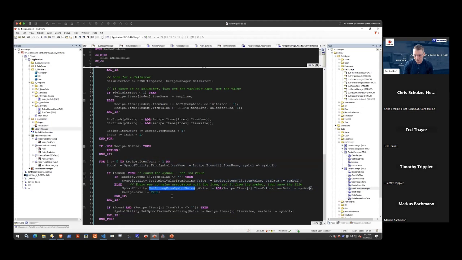Now, this is that section I was talking about that requires the symbol access. And to be straightforward, I'm not completely proud of this code, but it does work. And I am currently looking at another way to implement this.